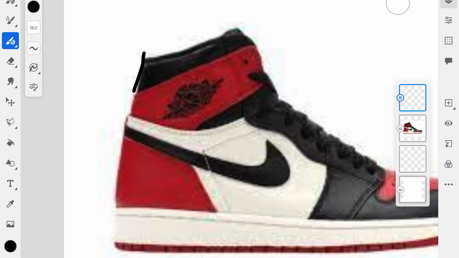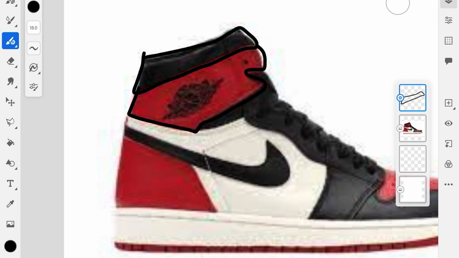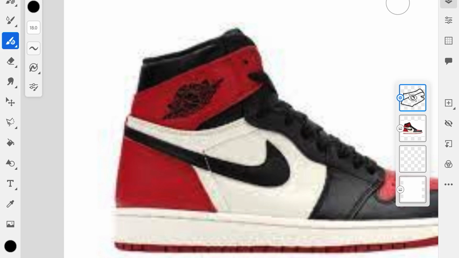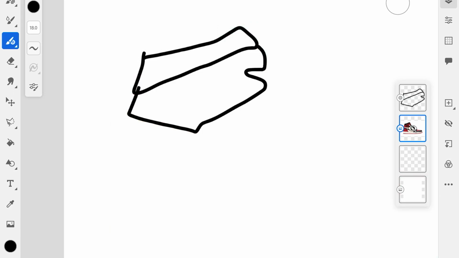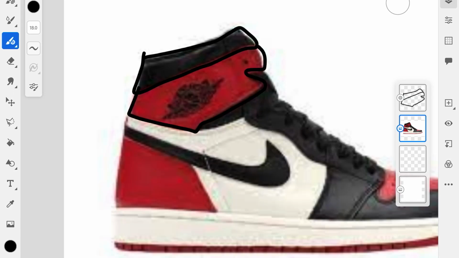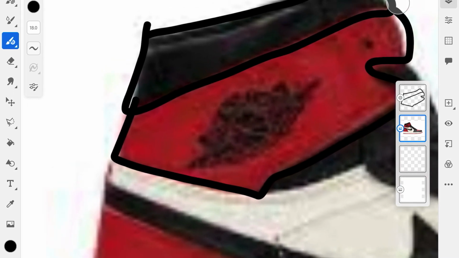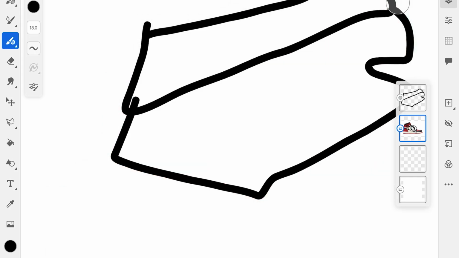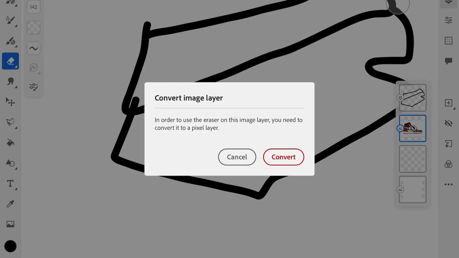And how we're going to get started is we're just going to use black as our color, like a marker. And we're going to go around and trace all of the shapes that we see in the shoe. You can see that I am turning on and off the layers just so you can see that I am on a different layer. If you look on the right, I'm drawing on a new layer. I'm not drawing on the layer that I have my image on.